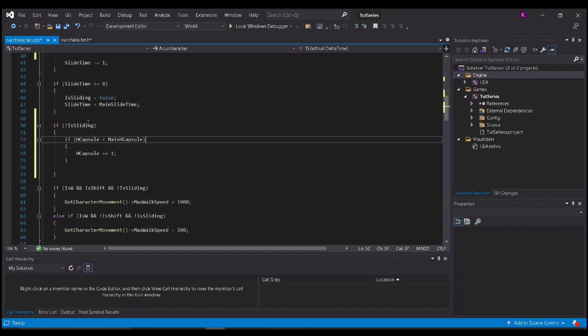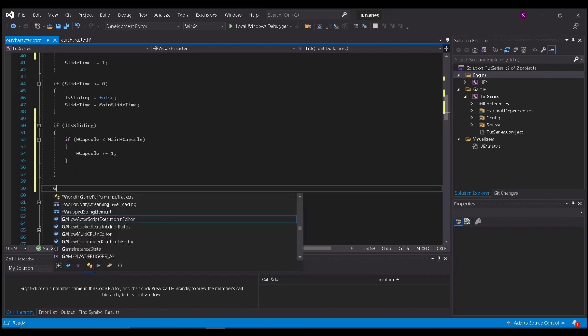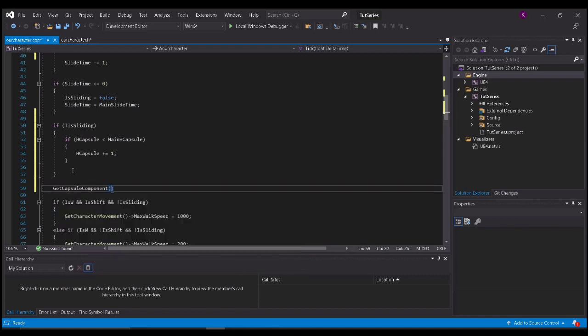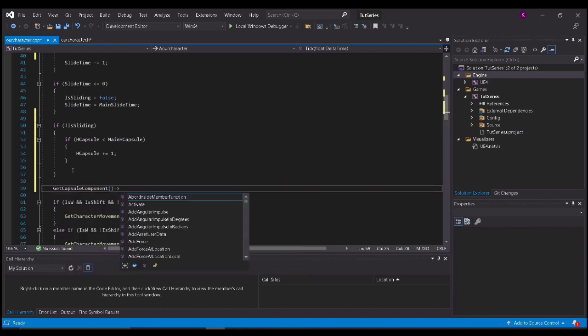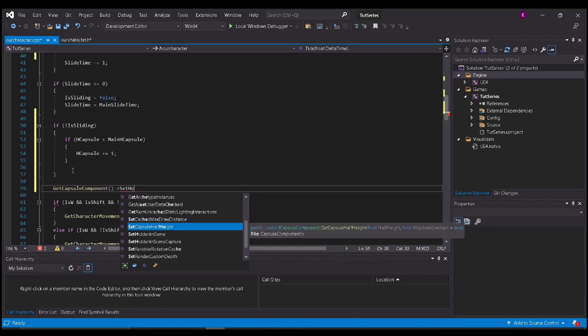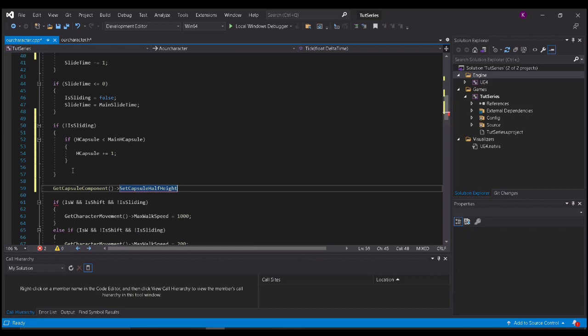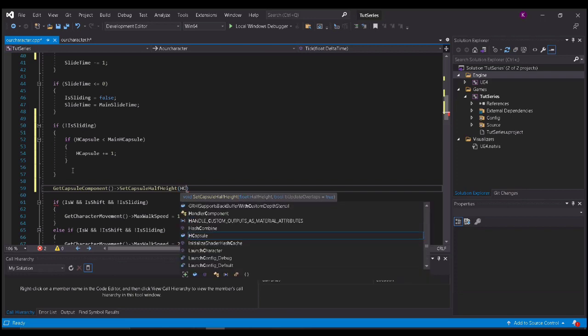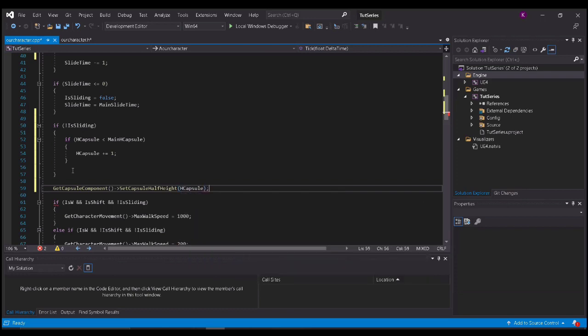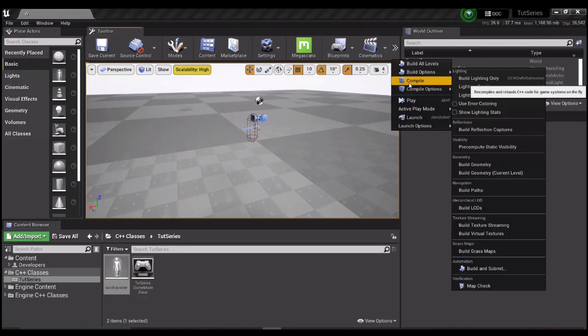Now let's actually set our capsule height. To do that, we're gonna come here and say get capsule component, and we're gonna say set capsule half height, and here we're gonna give the data, which is actually our H capsule. So that's all we have to do. Easy as that. Now let's just save this, go back to our Unreal Engine and click compile.